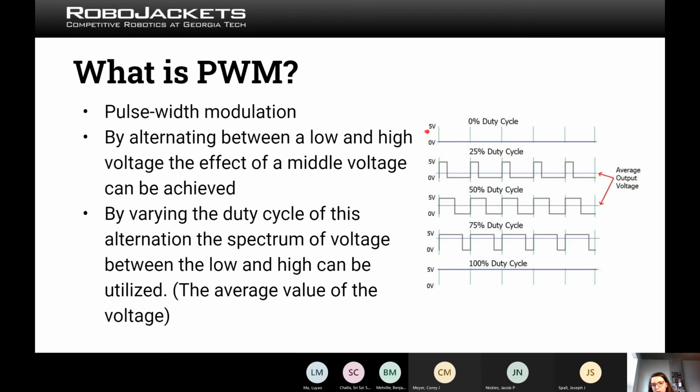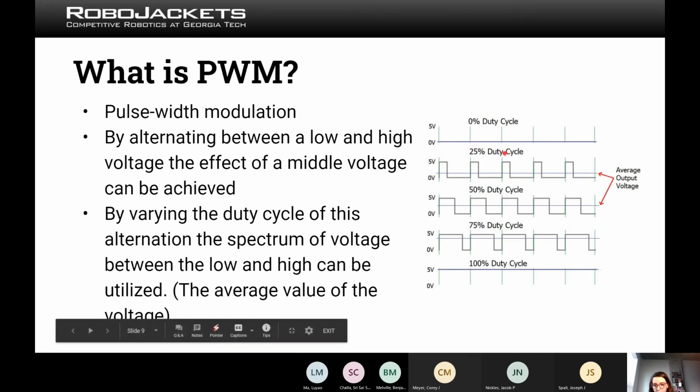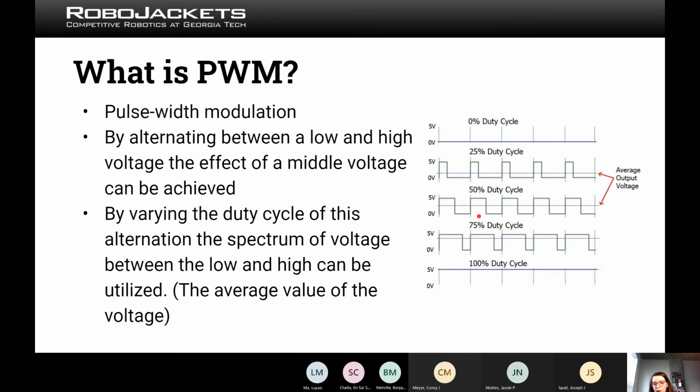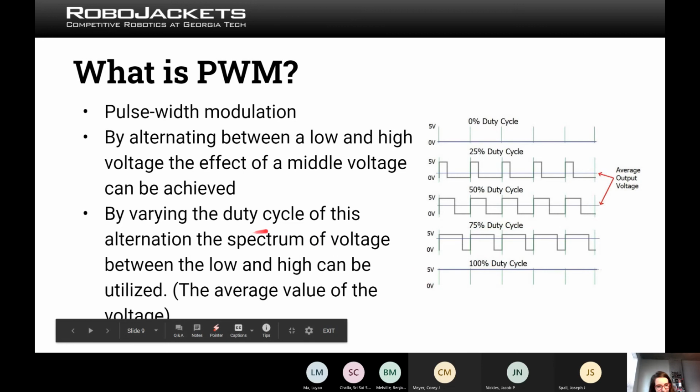With the same voltage coming in, imagine you have 5 volts coming in. By varying your duty cycle, so your pulses, you're going to have a different middle value, and this is how you achieve a different speed for your motor, right? Here you can see a 25% duty cycle. The average is lower than if you had a 70% duty cycle.